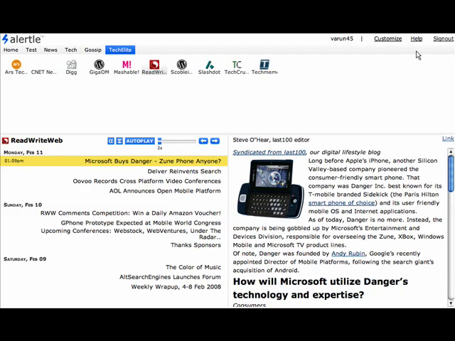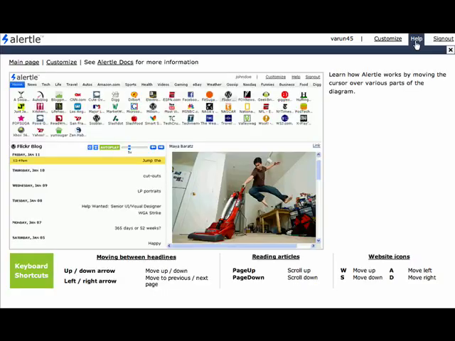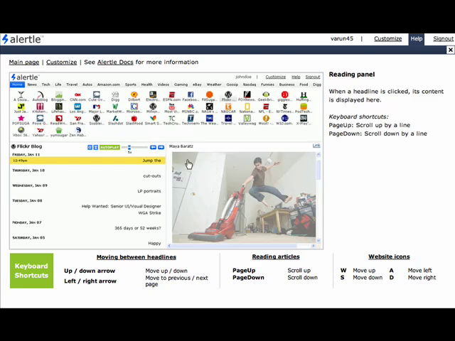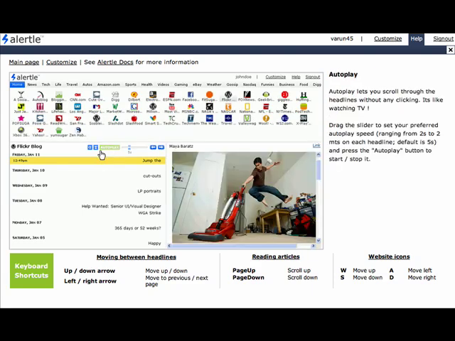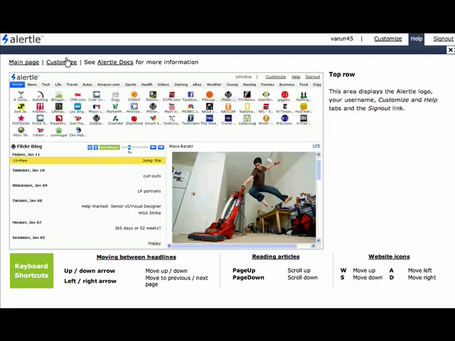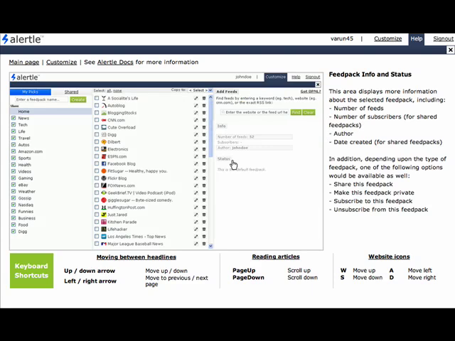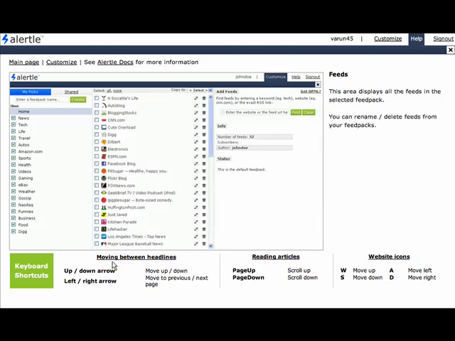And if there are any questions, you can go on help, and you see a diagram of Alertle, and you can move your mouse over different parts of this diagram to see how it works. And I can do that for customize also. I can hover my mouse over different parts of this diagram to see what it's all about. And the list of keyboard shortcuts is also displayed here. And for more information on how to use Alertle, you can click on this link to go to the wiki. So that's it.